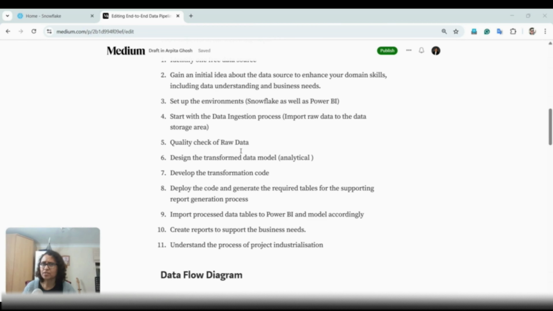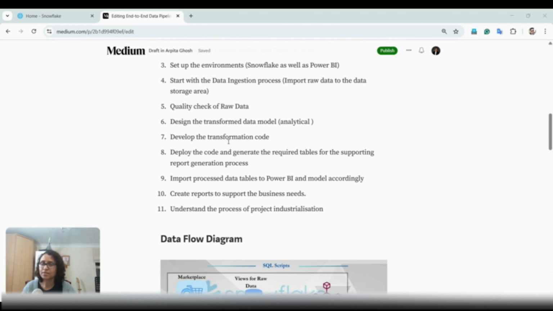Then we'll do some quality checks on this raw data. Then we design the transformed data model. If we have the raw data and we want to transform it to an analytical data model, that is our OLAP data model. And then we'll develop the transformation code, which will be in SQL. Then we'll deploy the code and generate the required tables to support our report generation process. Then finally, we will import this processed data, that means our analytical data tables, to Power BI and model accordingly. Then we'll create some reports for our business needs.